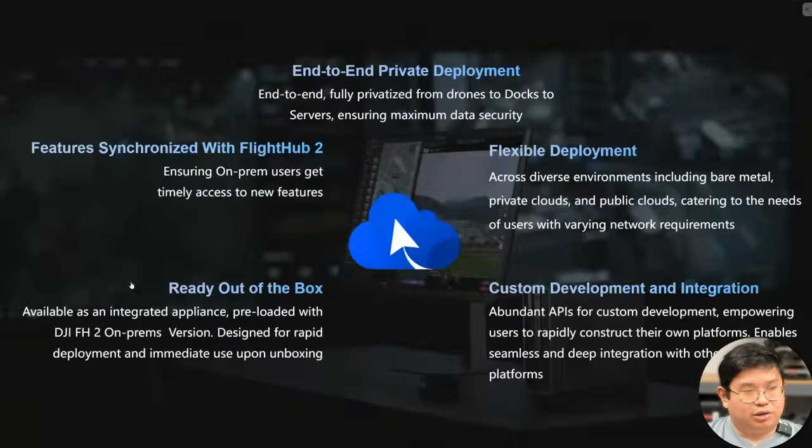So here are the main features for the on-premises version of the FlightHub 2. Feature-wise and user interface-wise, again, it is very similar, nearly identical to FlightHub 2. And it's extremely flexible and easy to deploy. We provide an installation package along with a very detailed deployment guide for users to follow.